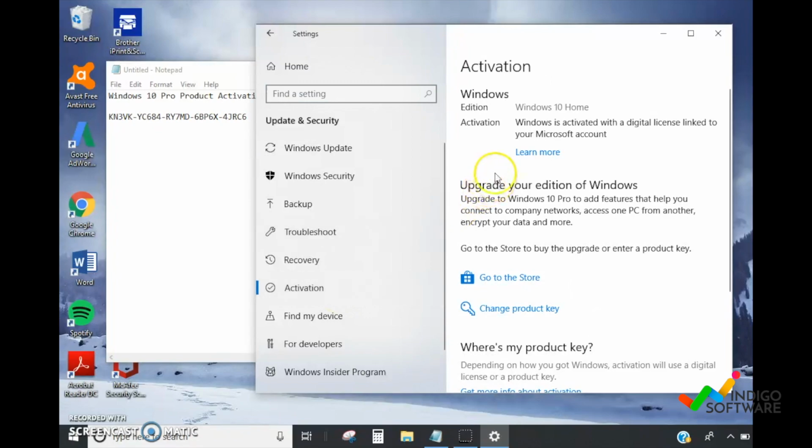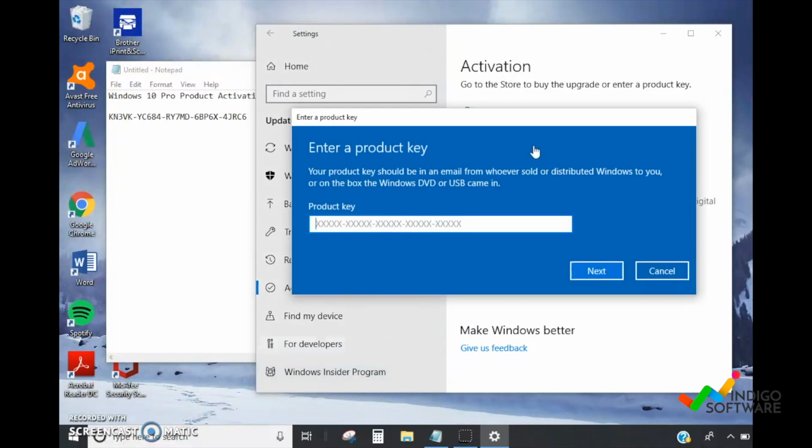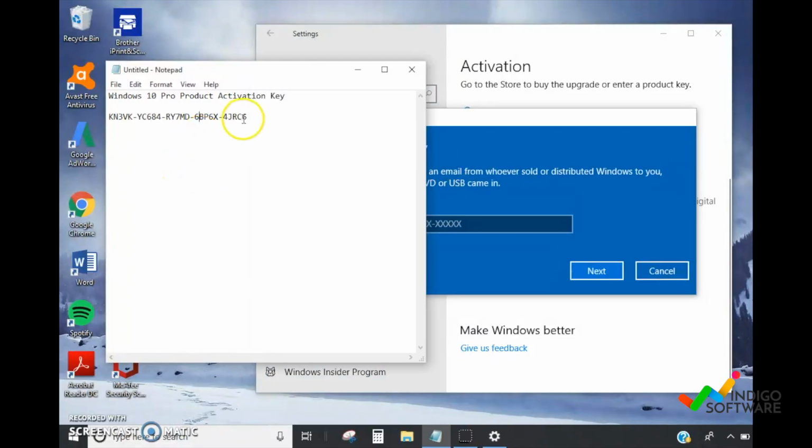So once we click here, you can see that we have our Windows Edition, it's the Windows 10 Home, and we're going to change our product key. So we're going to click on that link, and we're going to get a pop-up. Okay, so we got the pop-up after a year later.